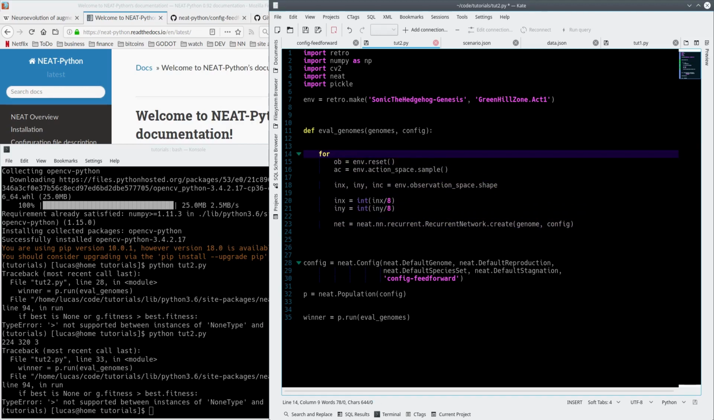So for genome_id, genome in genomes, our network will create a NEAT network with each genome using the config file. These are just necessary to set up the NEAT stuff. This network is what we will eventually use to generate our inputs into the emulator, which we will use to move Sonic step by step through the environment.